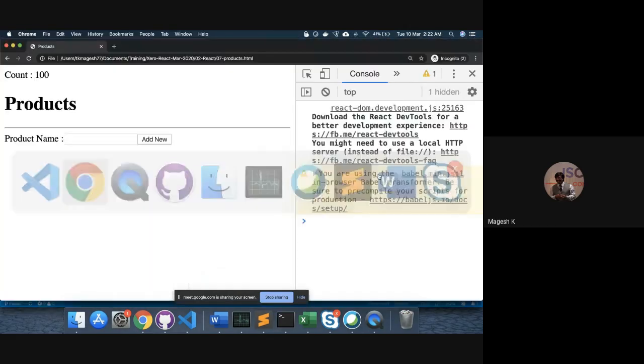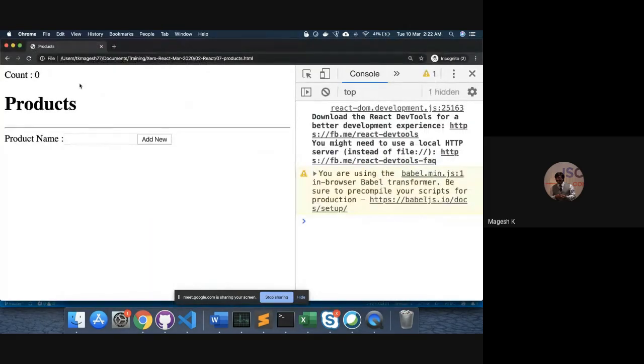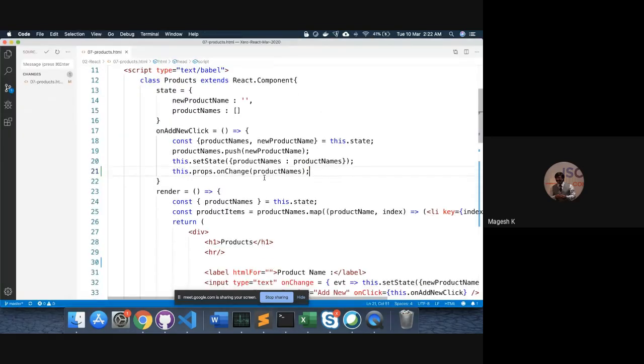Okay, very good. Now let's go here, reload it. This is displaying 0, and then let us add a pen. It is displaying 1, and pencil 2, and marker 3. So it is working perfectly fine.